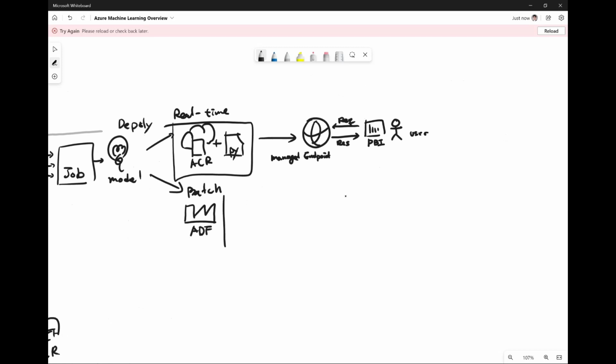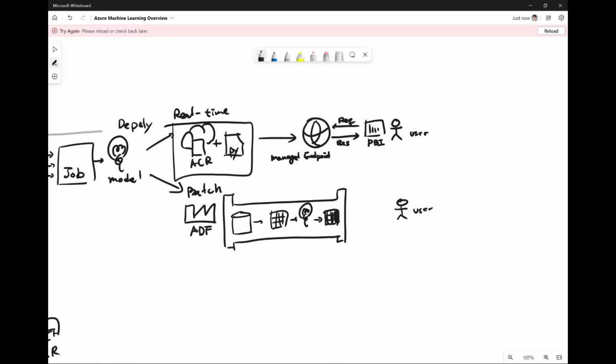With Azure Data Factory, you can define a pipeline that reads data from the source, brings the model inside the pipeline, and then saves the result as another table including your prediction. Therefore, when users access Power BI or a reporting tool, they can access this particular table in a database or data lake to see the prediction result.